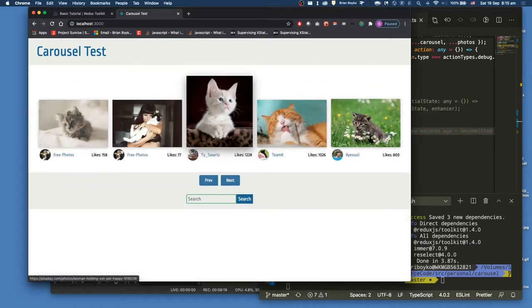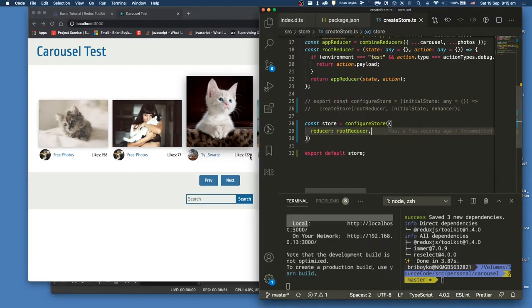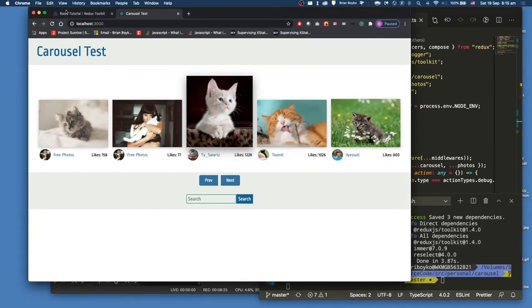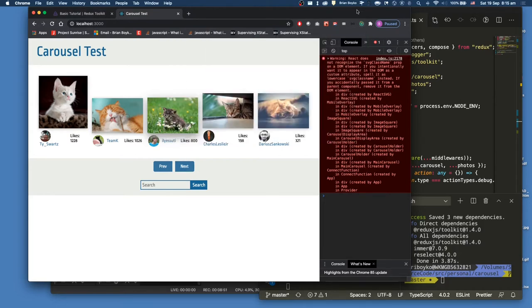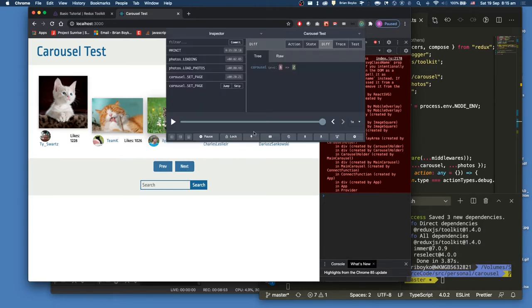Yeah, it still seems to be working. So we now have configure store. Oh, here we go. Yes. So we have photos loading, carousel set page. We click this again. Carousel set page.